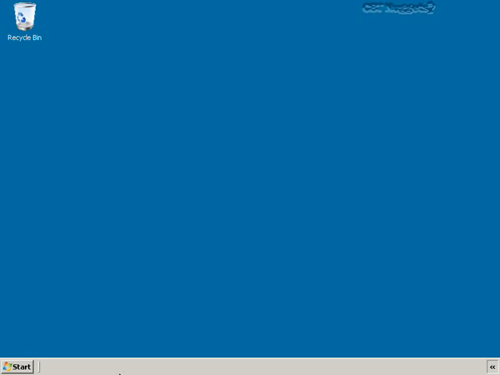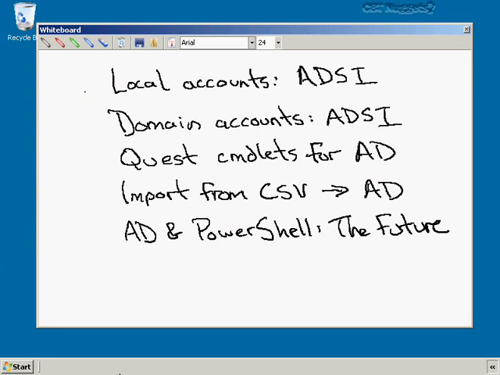Managing Active Directory and local users and groups. In this nugget, we're going to dive into some really practical Windows management tasks, starting with managing local user accounts using the Active Directory Services Interface technology. Then we'll move on to using ADSI to manage domain accounts. And we're going to talk a little bit about what the Active Directory management strategy is within Windows PowerShell.